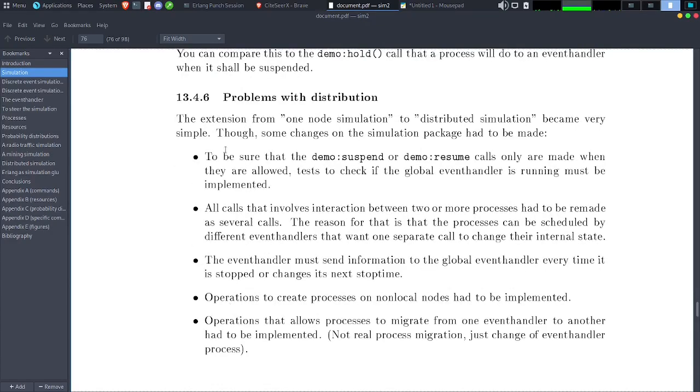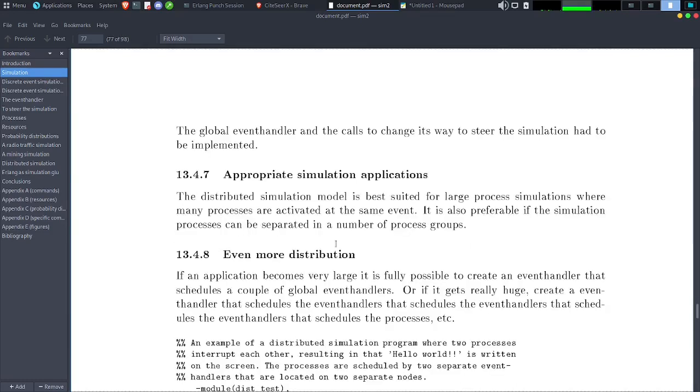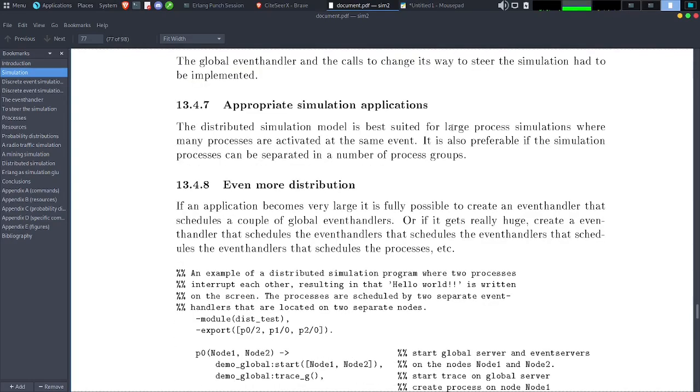Problem with distribution. The extension from one node simulation to distributed simulation became very simple. So some changes to the simulation package had to be made to be sure that demo suspend and resume calls only are made when they are allowed. A test to check if the global event handler is running must be implemented. This simulation application is best suited for large process simulation where many processes are activated at the same event. It is also preferable if the simulation processes can be separated in a number of process groups.